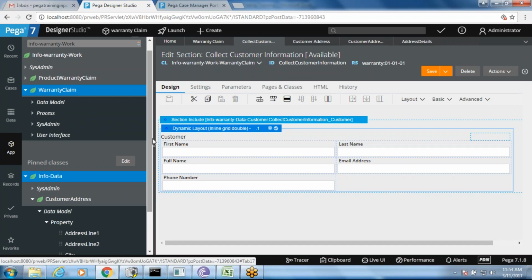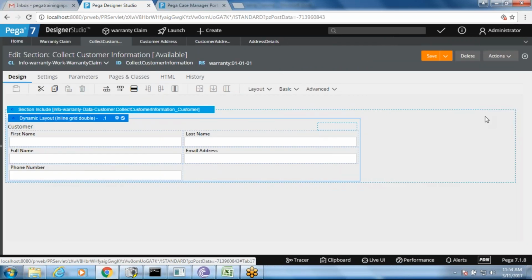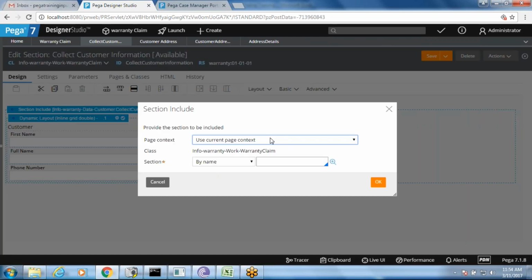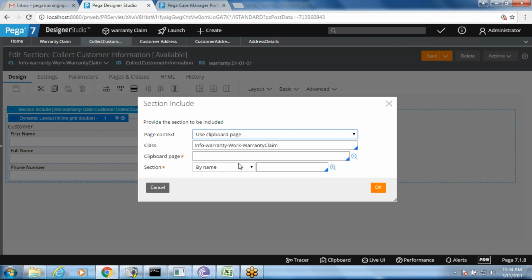So let's open our class. Let's open our section. Now let's drag and drop one section here. I'm using clipboard page because data is there on a clipboard. This class is there on a clipboard because we have created an object, right? So which class do we have to give here? My address class, Customer address. And for that customer address class, which clipboard page have we created?